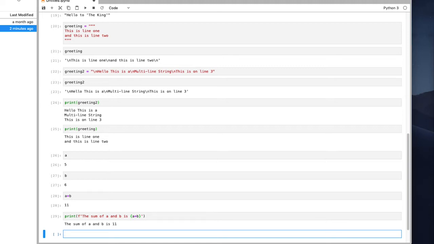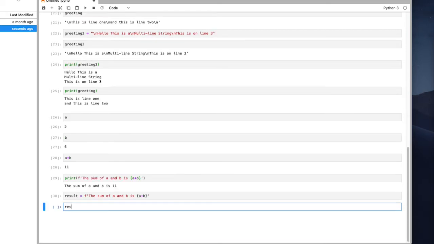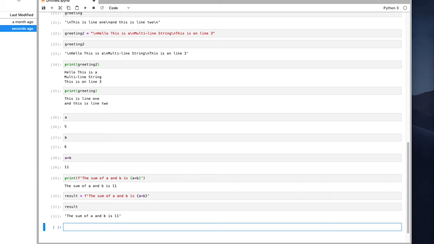So you can say result, for example, is assigned F, the sum of A and B is A plus B. And I hit Shift Enter. And now if you look at this value of the string result, it's exactly the same thing. And you can actually do some pretty fancy stuff with this.